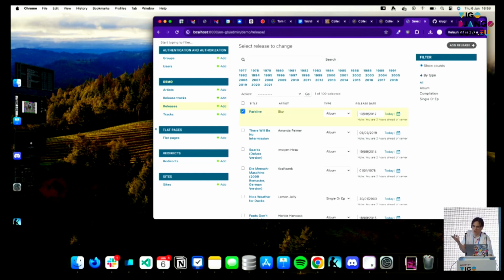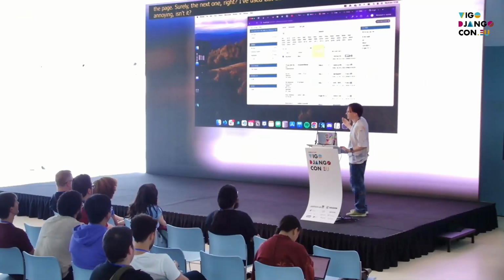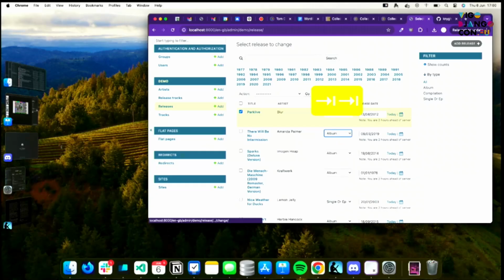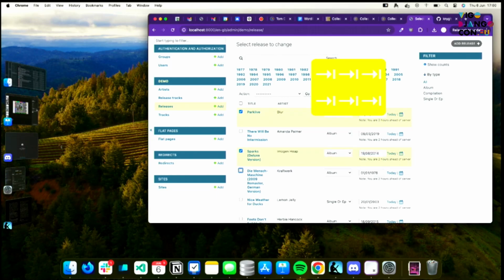So now I press tab and just do the next one, right? So it's the link to the page. Well, surely the next one, right? I've used list editable, so I can edit these fields now. That's a bit annoying, isn't it? So now not only that, but so is this, and it also has a date in it, so it's got today and the date picker. It's kind of annoying, right? It's like 1, 2, 3, 4, 5, 6, and then I want this one, 1, 2, 3, 4, 5, 6. Not this one, 1, 2, 3, 4, 5, 6, and this one, right?